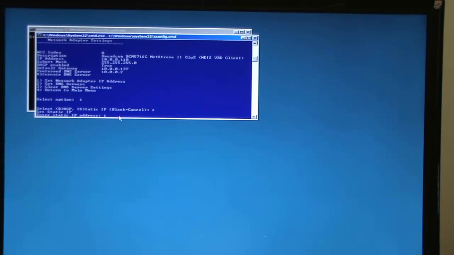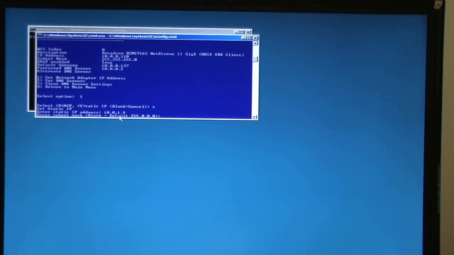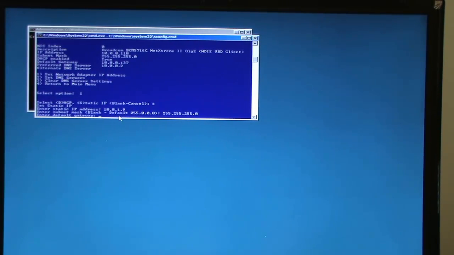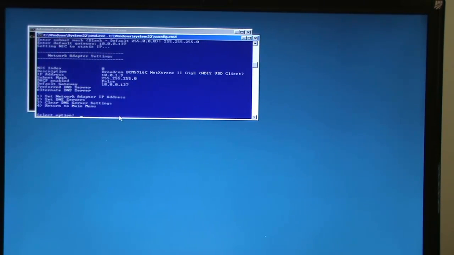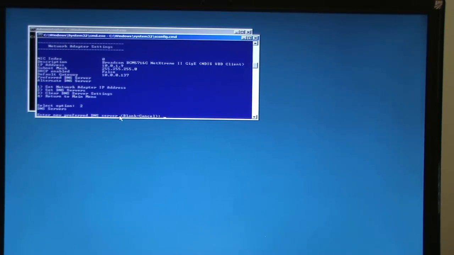Okay, so I've picked 10.0.1.9, so I'll pop that in there. I'll put in my subnet mask 255.255.255.0, my default gateway 10.0.0.137. Alright, and that's now configured. And I'm now going to set my DNS servers as well. And I'll put in my DNS server.